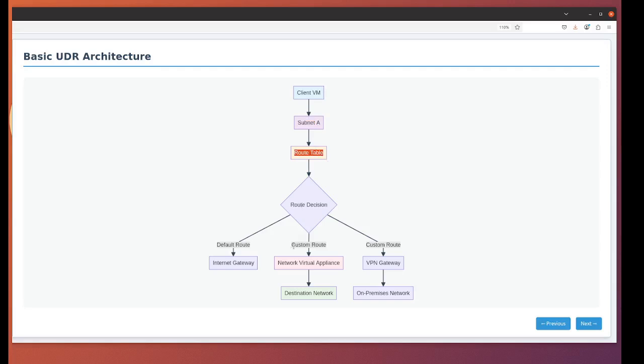Notice how we have multiple next hop options. The default internet gateway that Azure provides, a custom network virtual appliance like a firewall, or a VPN gateway for on-premises connectivity. This flexibility is what makes UDR so powerful. You can route different types of traffic through different paths based on your security and compliance requirements. The route decision engine always chooses the most specific route first. This is called longest prefix matching, and it's a fundamental concept we'll see throughout our examples.